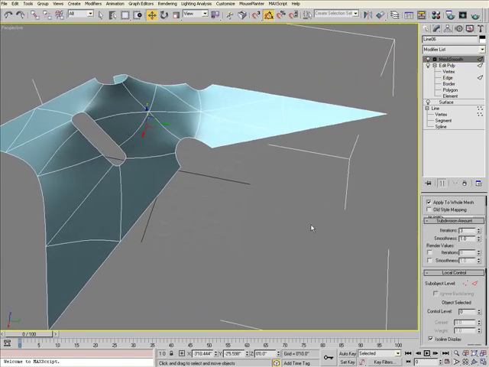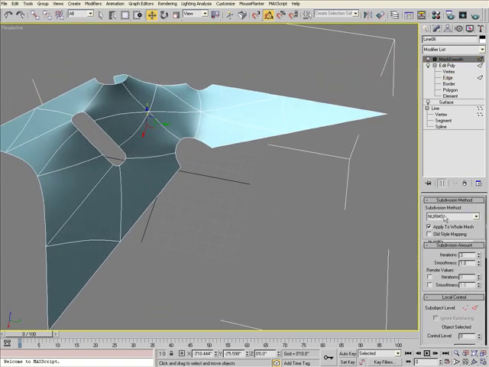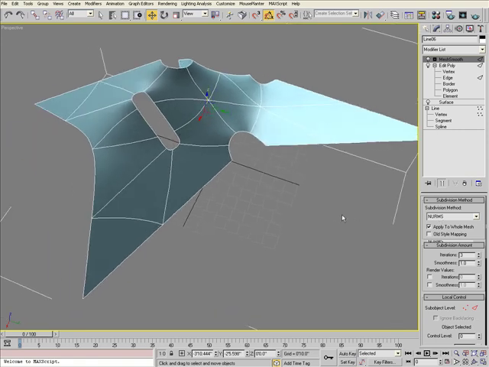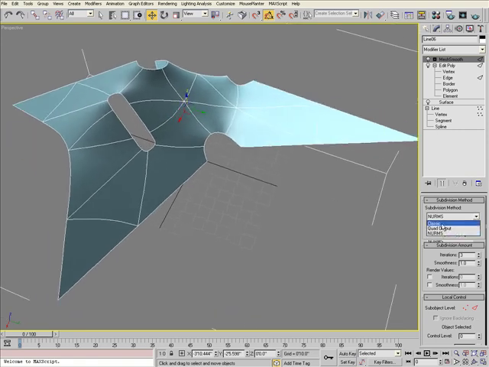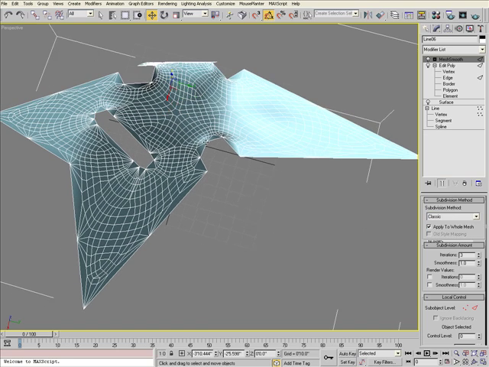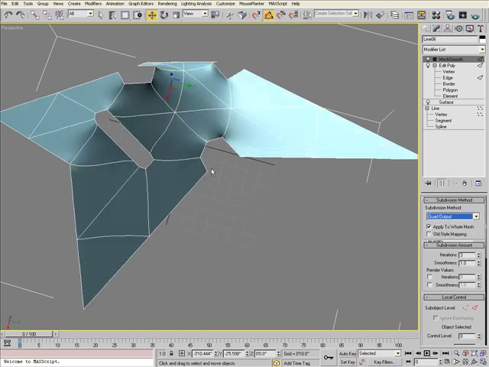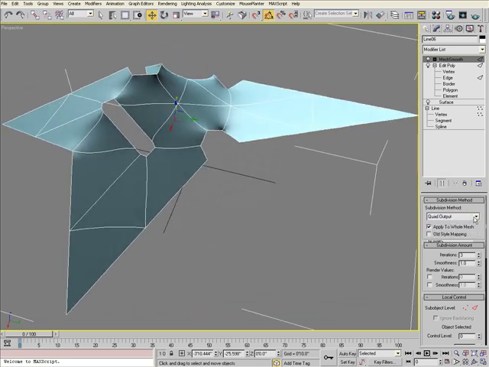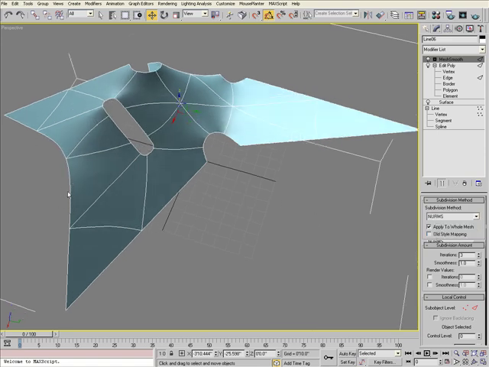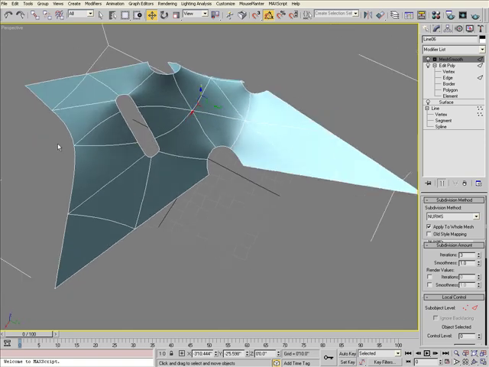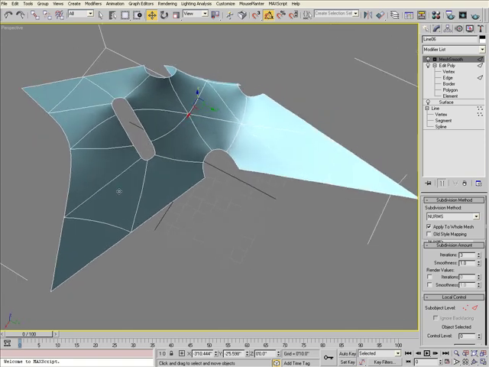Under the mesh smooth modifier, you'll notice there are 3 different smoothing methods. I have NURMS set as default, but if you go back and forth between these, you can see the different effects it has on the overall form. The NURMS is nice because it smooths a lot of these where the triangles connect, so it produces that overall form that I was talking about at the beginning.